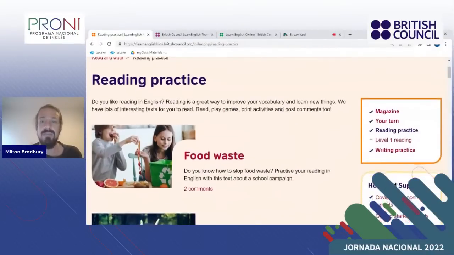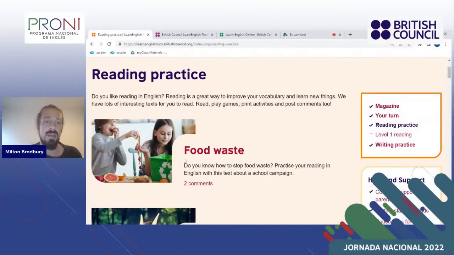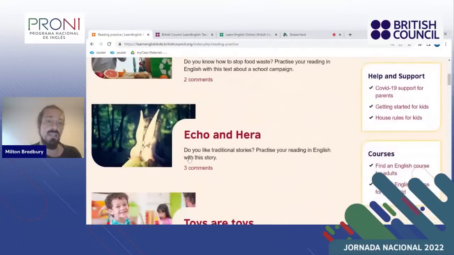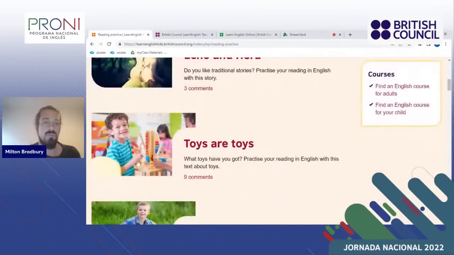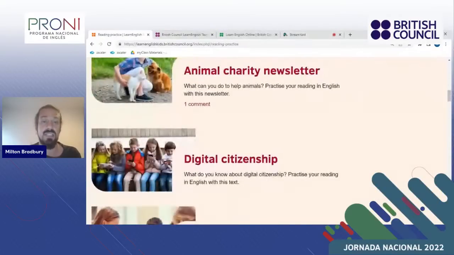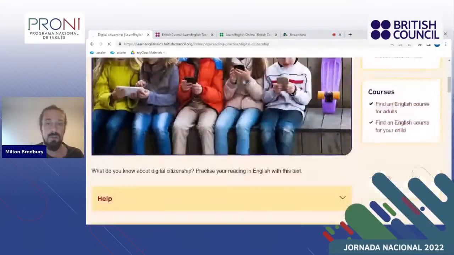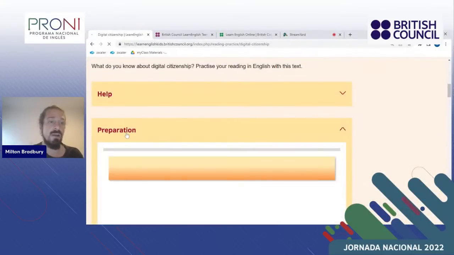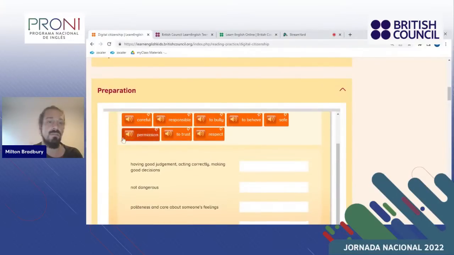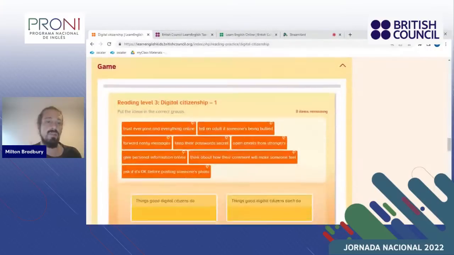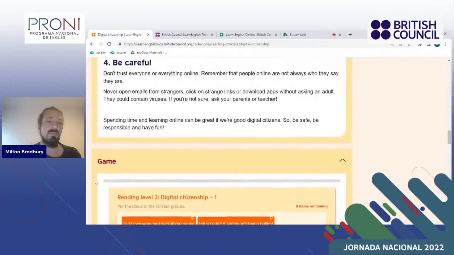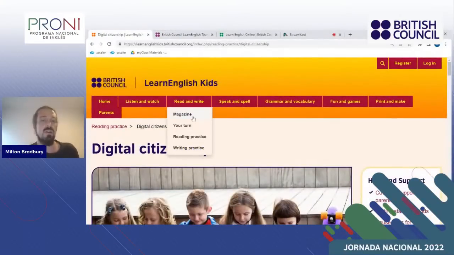Here, again, you have different topics. Also, apart from it being organized in content, it's also organized by level. So here's a reading activity about digital citizenship. What does it mean to be a good citizen? So again, you have the preparation activity, you have the text, and then you have some games to practice. Okay? This is the same for reading, writing, Your Turn, and magazine.